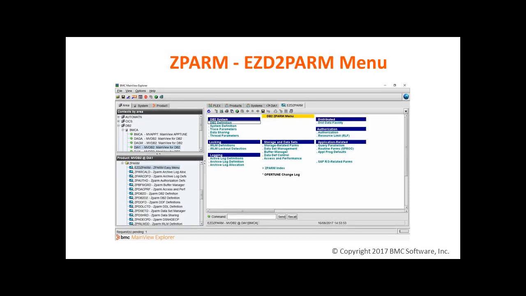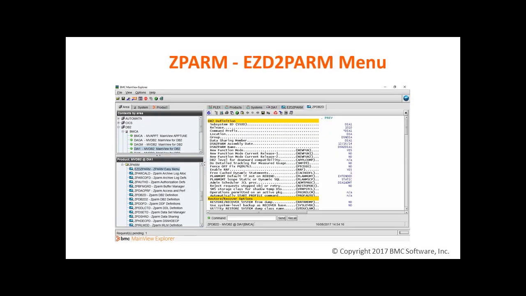Expand ZPARM after the EZDB2 PARM menu. This menu shows hyperlinks to all DB2 definitions that are currently running. Click on DB2 definition. Find the definition you want by scrolling over the cursor.